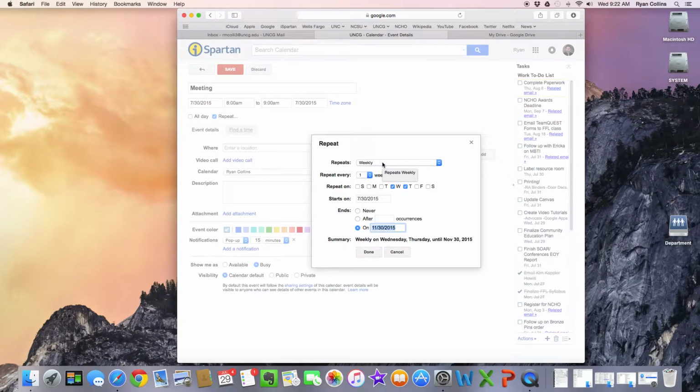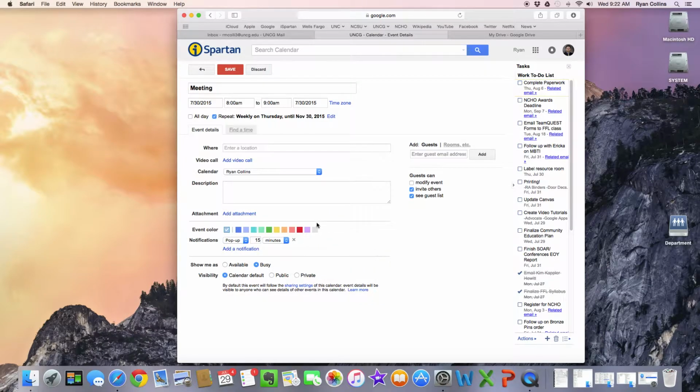If it's not a weekly thing, maybe you can choose some other options as well. Maybe it's a daily occurrence that you put on here, like you're scheduling your time at the gym. Maybe it's monthly, maybe it's yearly. If you're scheduling classes, it actually is set up so that you can choose every Monday, Wednesday, Friday, or every Tuesday, Thursday. So that can be a real quick way to add your class schedule to your calendar. So let's say for now I'm just going to have this be a recurring event on Thursday at 8 a.m. and I'm going to hit done.